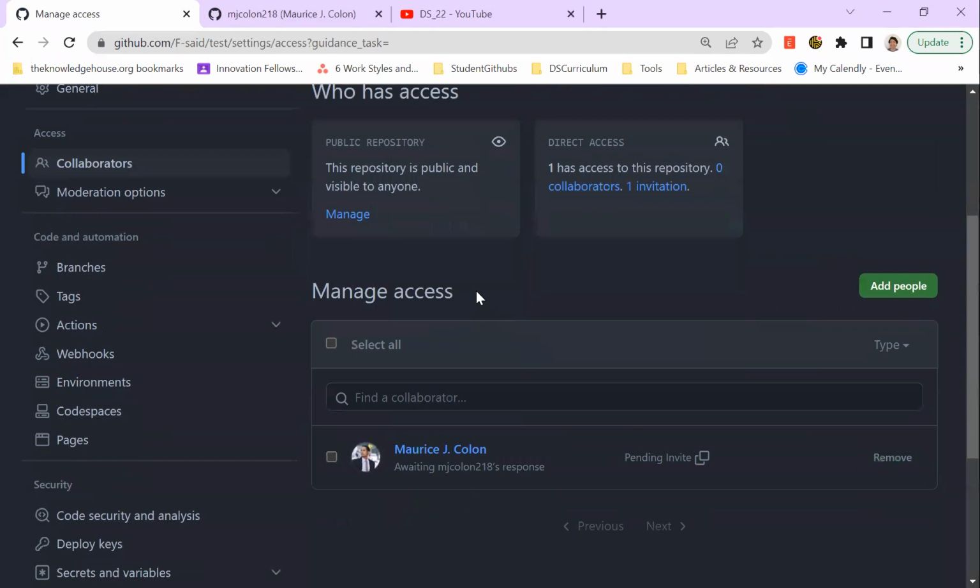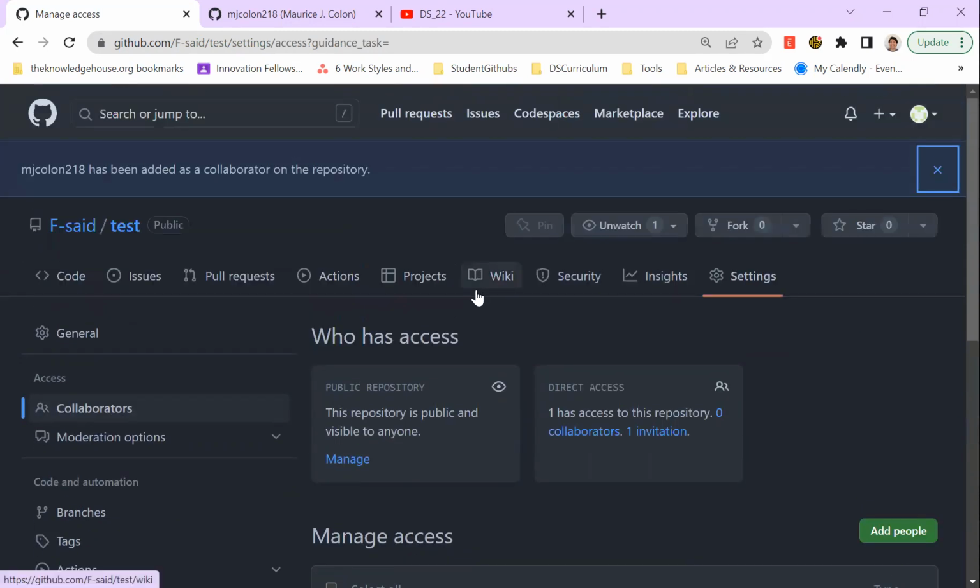And now Mo should be getting an invite in his email that he will then access and accept, and then he will be able to push, pull, basically do anything that I'm able to do to this repository. So that's what the team lead is going to do for every single capstone project. You're going to invite every single member of your team to collaborate on this project. And that is how you are all going to be able to work on the same code.